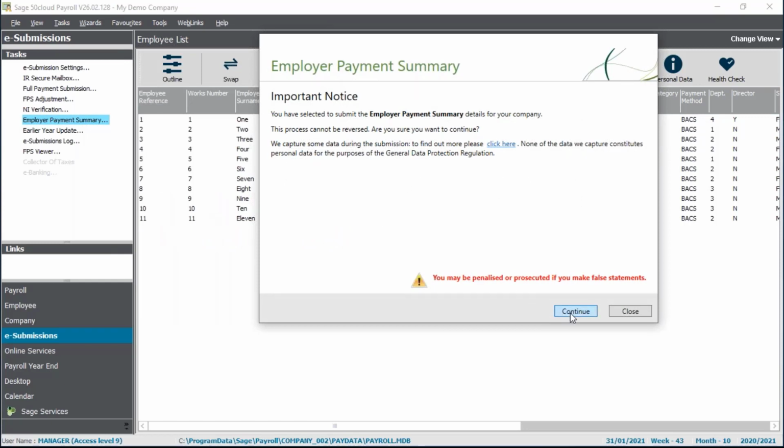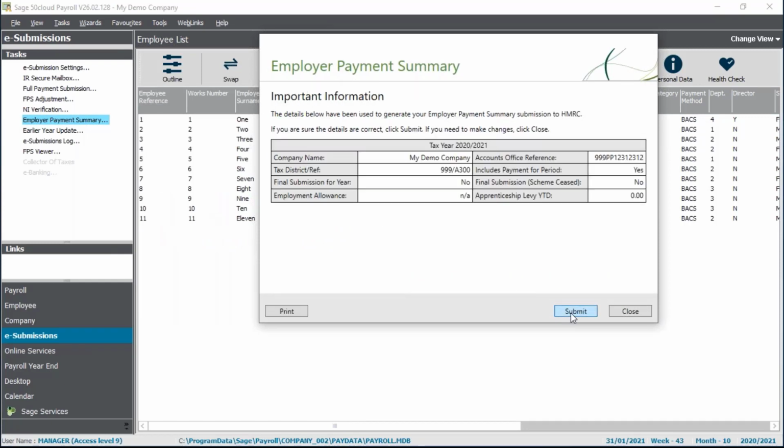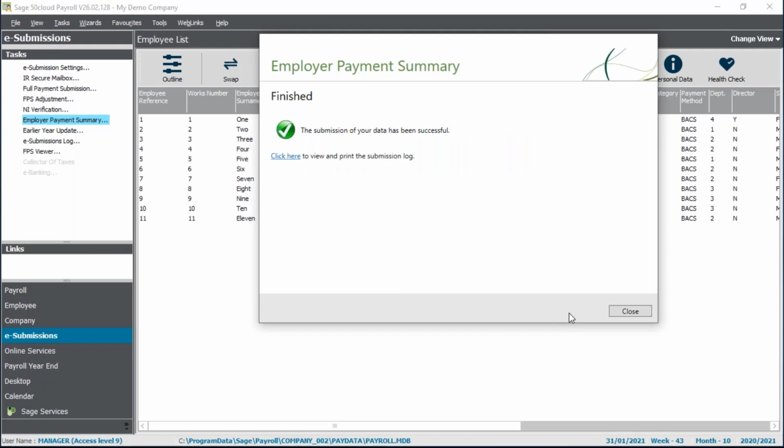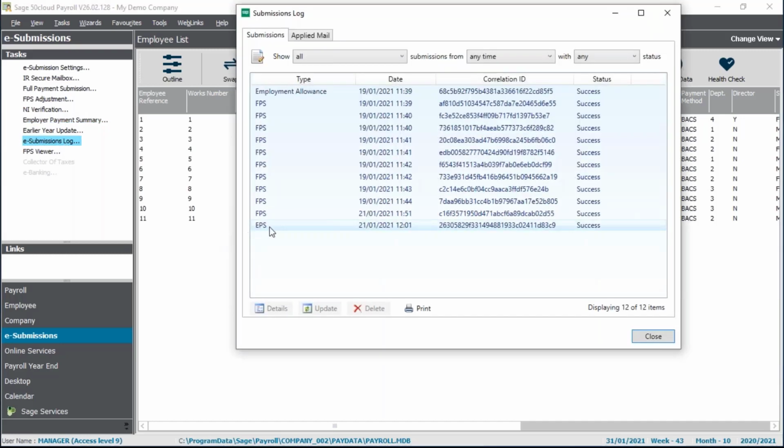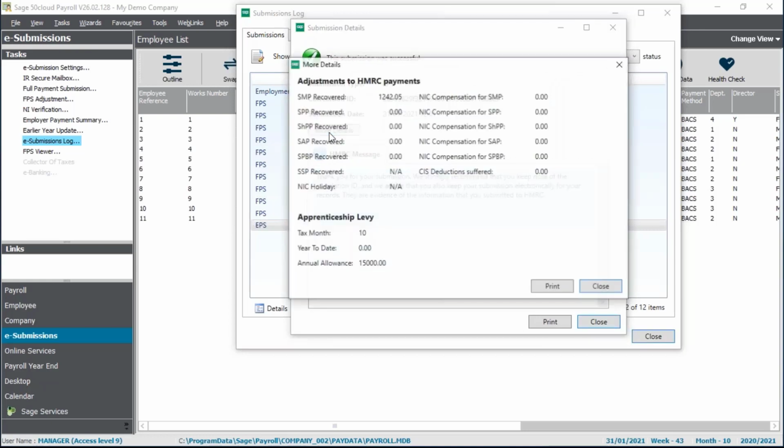We then submit the EPS, and that will update our online account with the amount we've recovered, so that HMRC know how much we're going to pay them. And again, e-submissions log, if you need to look back on the EPS, is where you can find all the details, including the values that were included in that submission.